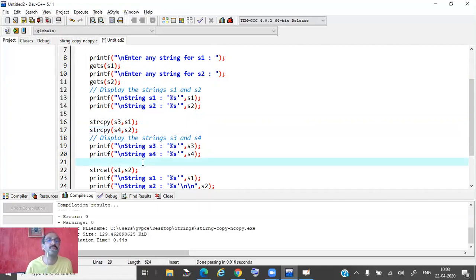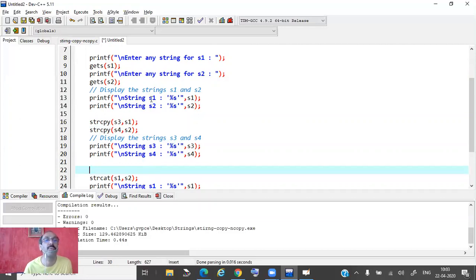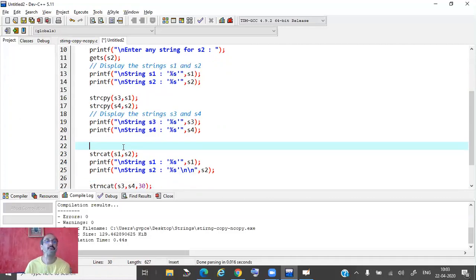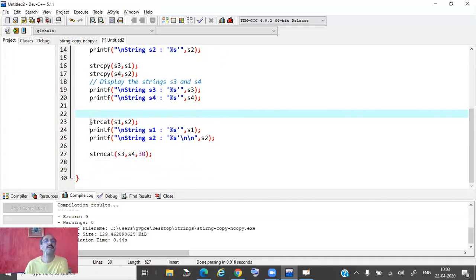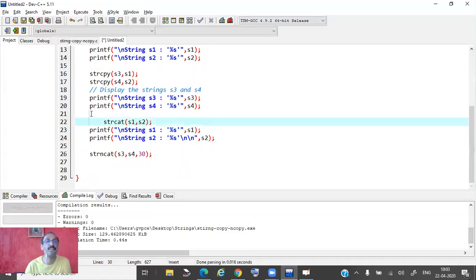Just before using string concatenation function, I am copying the contents of S1 to S3 and S2 to S4. So once I have done the copy, now I am using the string concatenation function. First, I will use the string concatenation function of S1 and S2 without giving the number of characters. So if I write strcat of S1 and S2, what will happen? Whatever the contents I have in S2, it will be appended at the end of S1. So after doing this, I am printing the two strings S1 and S2.